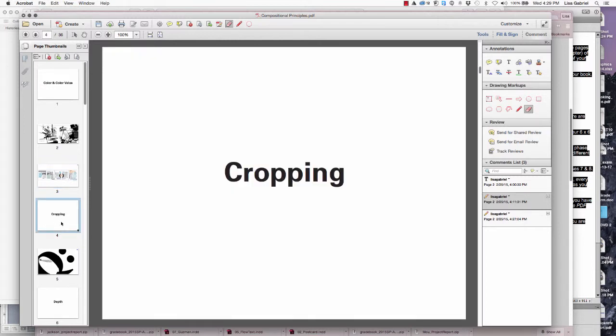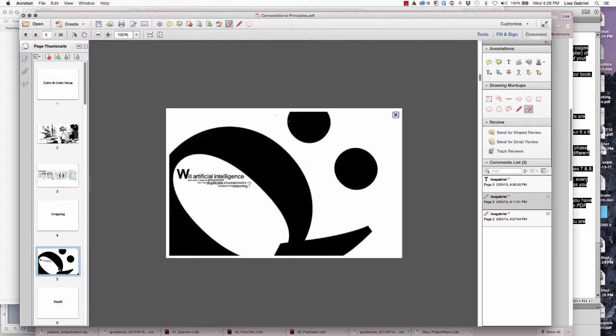Okay, cropping. How to use cropping to accentuate a specific area of your piece. Like for instance, here is an example. Now again, here's a beautiful example of using scale and contrast in size to show emphasis. So the difference in size between this text and this very large Q really lends to accentuate that Q. Also, the interesting way that the Q is cropped is sort of lending to that emphasis.